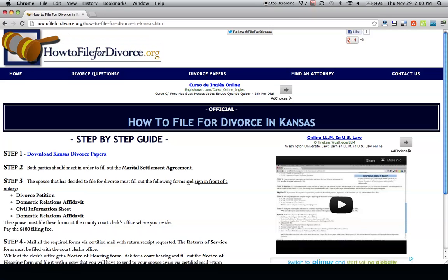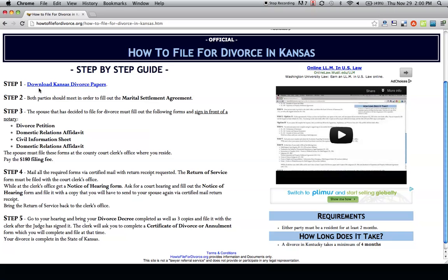So, getting right into it, first step, you have to download the Kansas divorce papers. Don't worry, this is not a scheme. We give you the Kansas divorce papers for free. All you have to do is click this link, and you'll be brought to a download. It'll have a little bulleted list of all the forms that are included. Just download the file to your computer and you can move on to the next step.